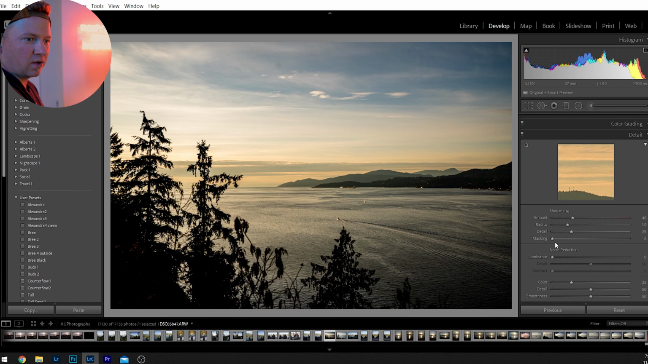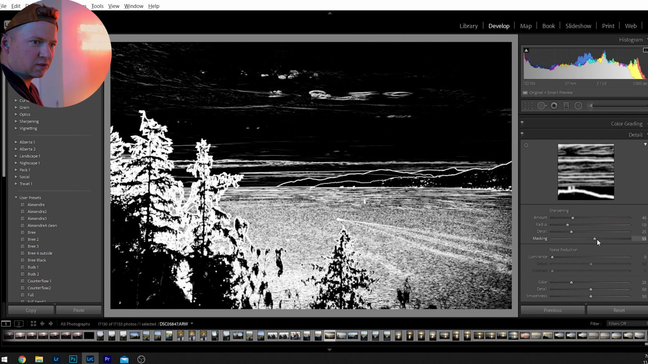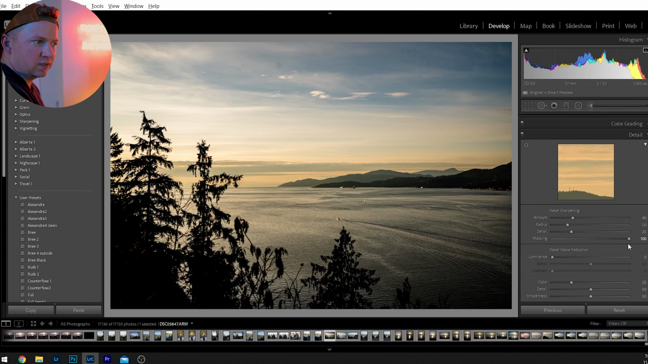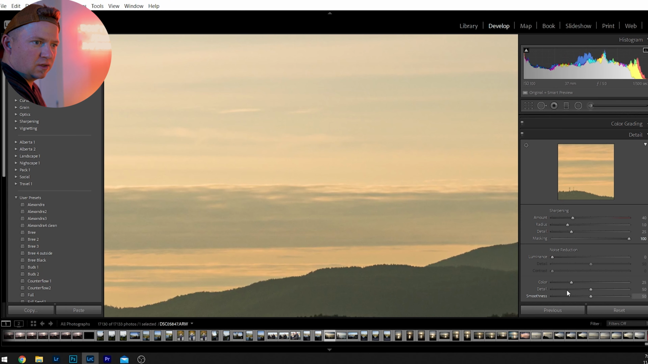For detail, I hold Alt and click on masking and crank it up. Instead of sharpening the entire photo, it just sharpens up the whites. So yeah, that's good. Noise reduction is exactly what it sounds like. You can zoom in, and it'll bring down the noise in the photo.